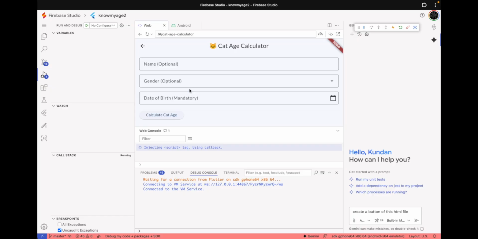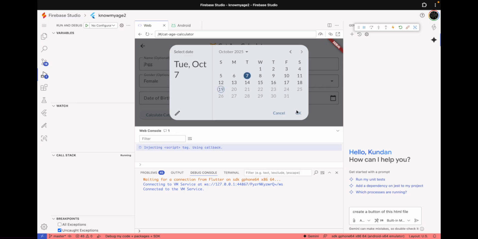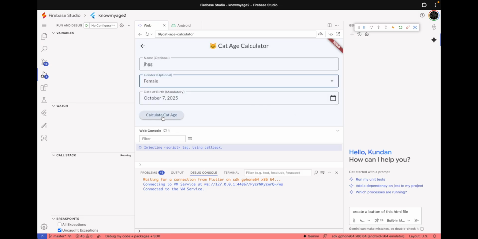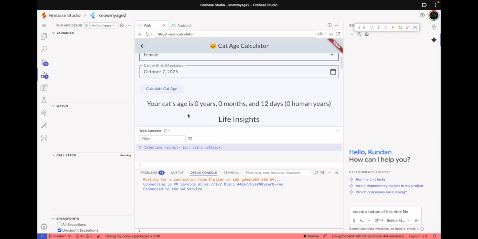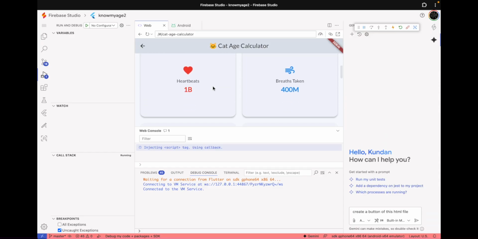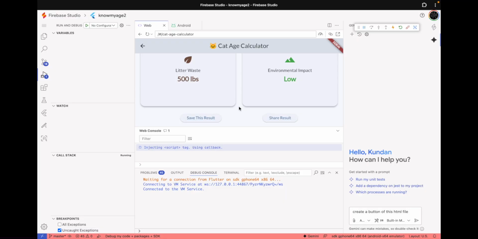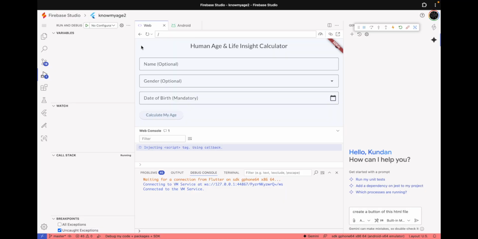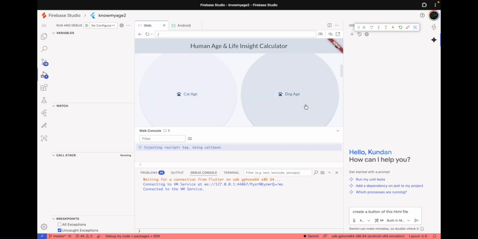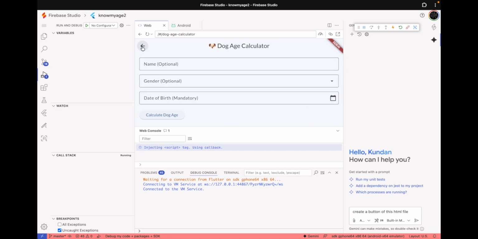If I click here, as you can see, they're the same, that cat age calculator, all the things are similar. Okay, I will just choose any name. Gender female, date of birth I'll choose 7 days old, the 7th. If I click calculate cat age, as you can see it's saying that, and it has the same functionality as the others. As you can see, environment impact. Okay, save the result, and the same way you can go back to the home page. You can choose another, like a dog age calculator, similar.